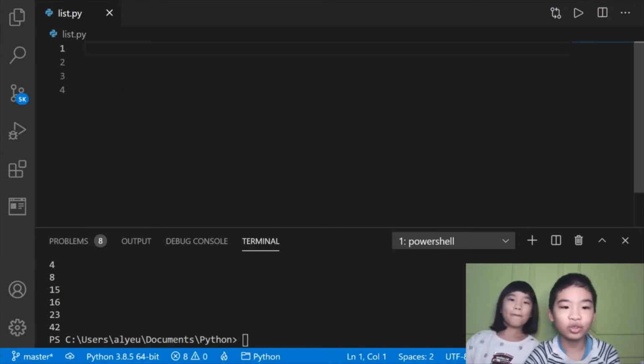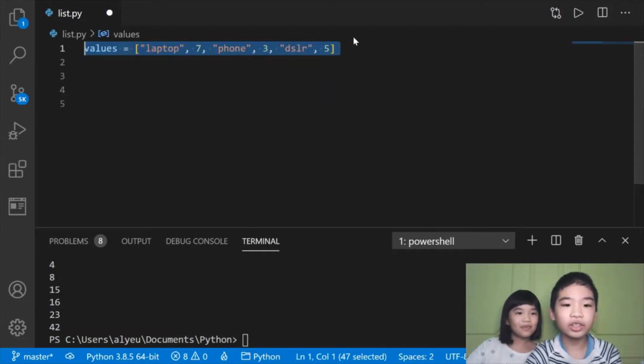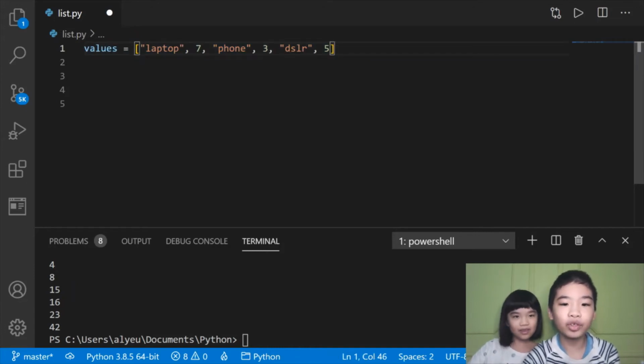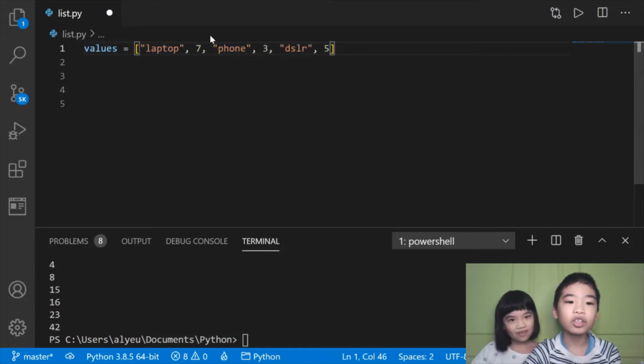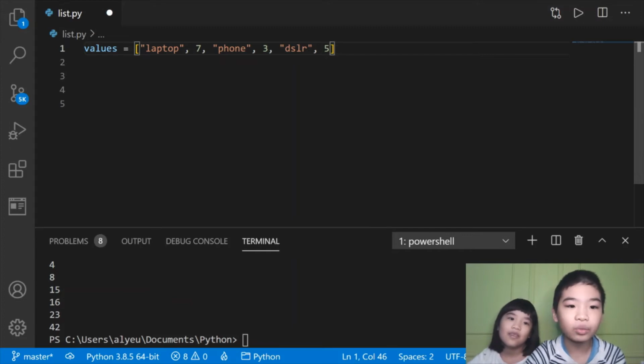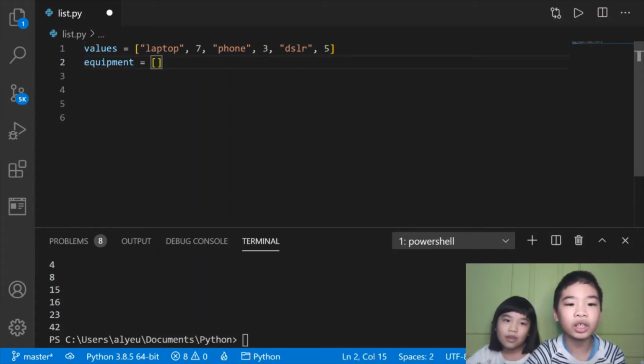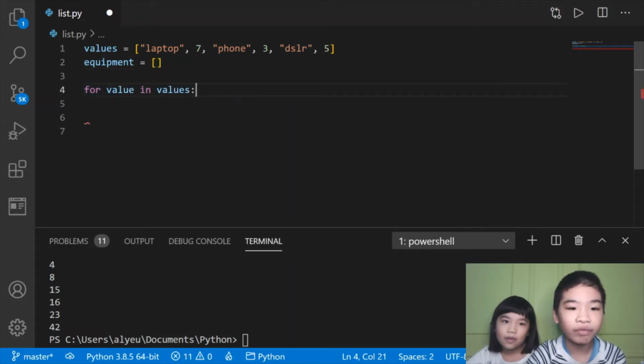So next we're going to do values equals laptop, 7, phone, 3, DSLR, and 5. So we have a list called values with items of 2 data types, integers and strings. Next I'm going to do equipment equals 2 square brackets, which is an empty list. So we have 2 lists. Then for value in values, we're checking the items in values.